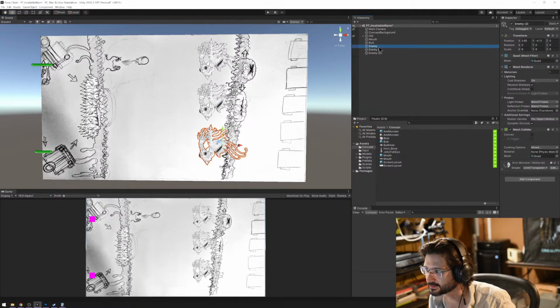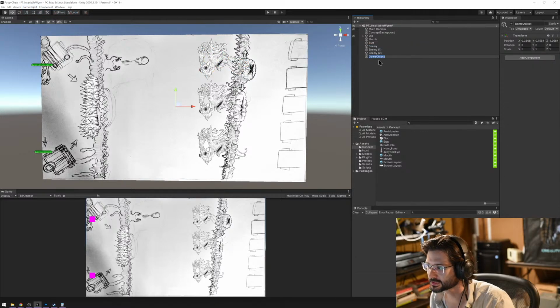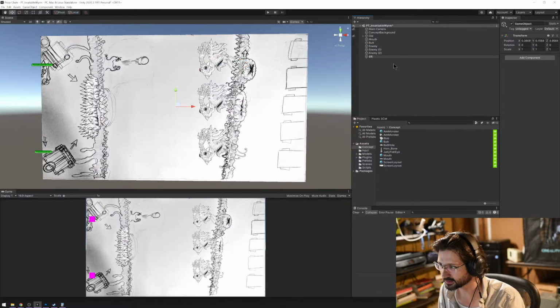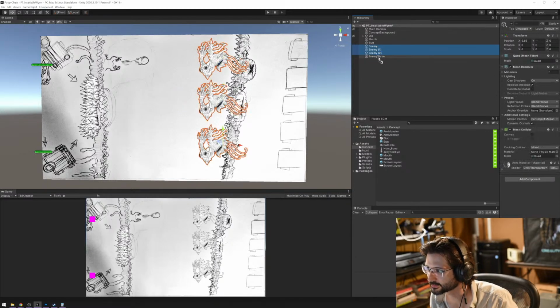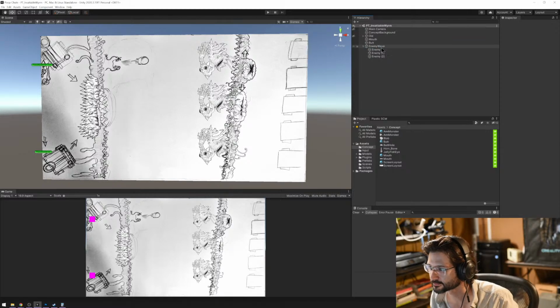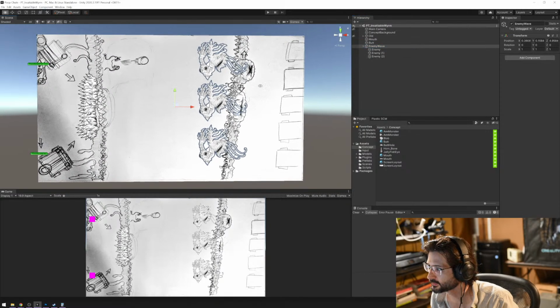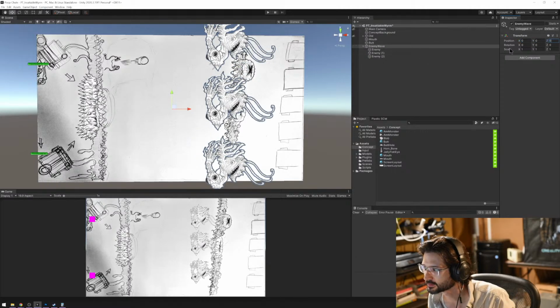So we've got some enemies. Let's just create a new game object, and let's say this enemy wave, and grab each of these enemies and throw them under that. Okay. Enemy wave is not quite centered. I'm going to center it. 0, 0, 0.